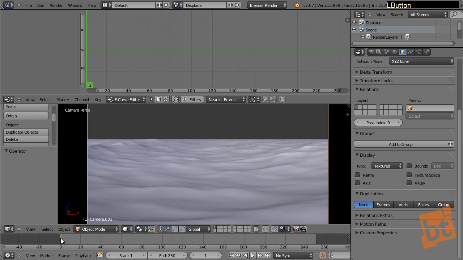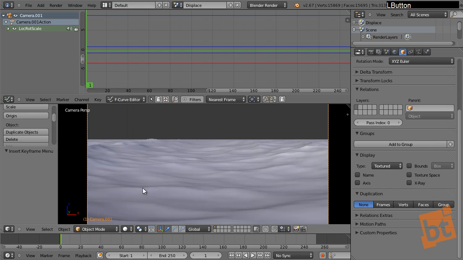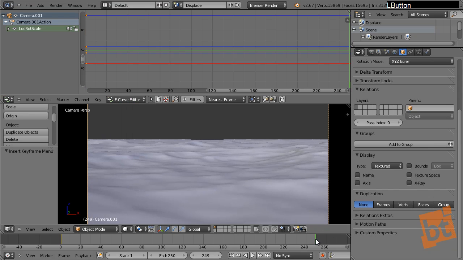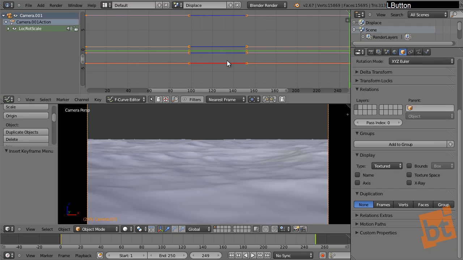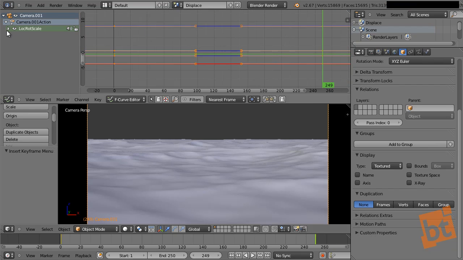So the first thing we need is, of course, curves. Let's add a keyframe here on Location Rotation Scale. Let's go to the final frame, 250, and add another keyframe with I, Location Rotation Scale. And here we already have some curves to work with.